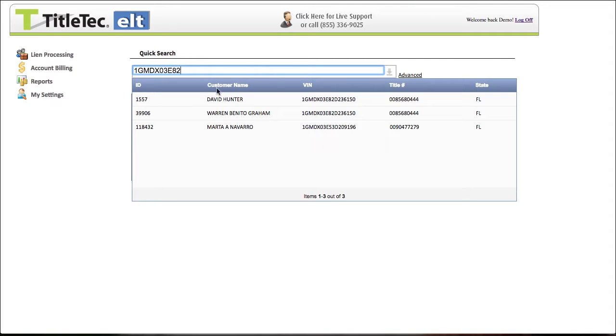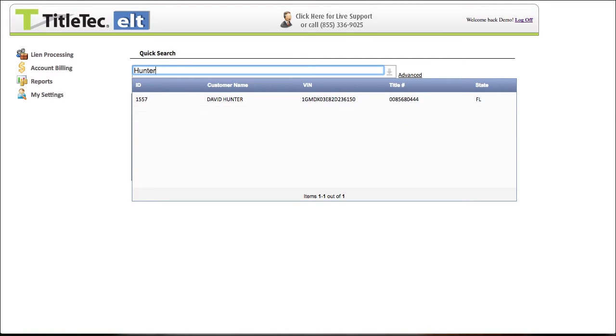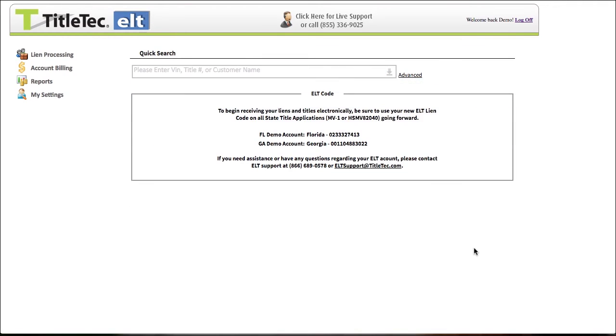I was looking for my lien for David Hunter, and as you can see, it came up. Another way to search for this feature, like I was saying, was partial names. So if I search for David, it'll bring up all the Davids. If I search for Hunter, it'll bring up all the Hunters. But if you notice, when I search for David Hunter, nothing comes up. So you want to make sure that you're searching for first or last name, but not both.